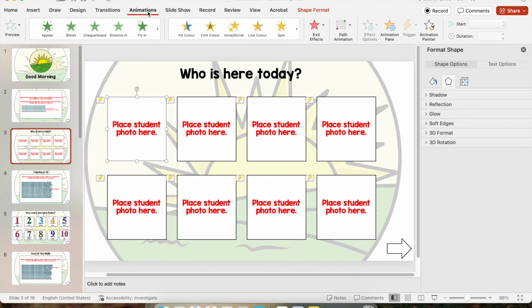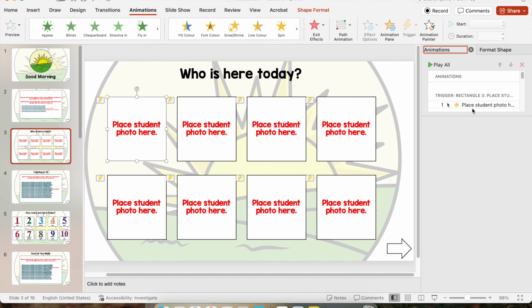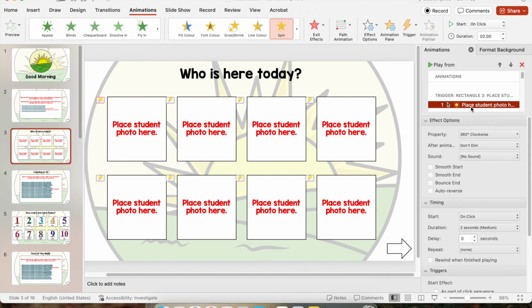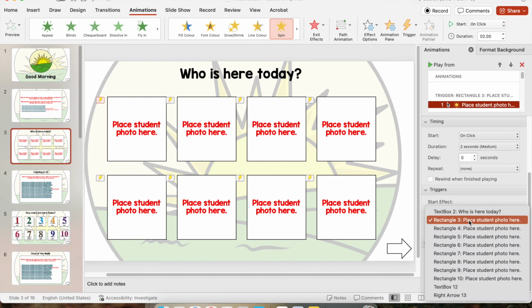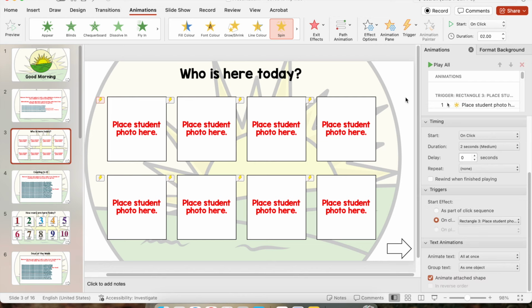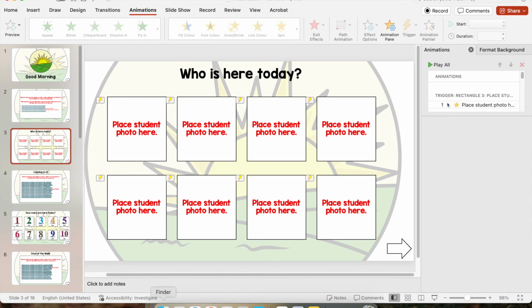So click the box and go to animations on the top. I like to do spin. Now this one's already set up, so we're going to go to the animation pane. Once you've hit spin, make sure that you go down to the triggers, and it's usually highlighted as part of the click sequence. You're going to want to change it to on click, and then change it to what photo it is. So this one is rectangle 3. You're going to want to do that each time that you insert a new photo.